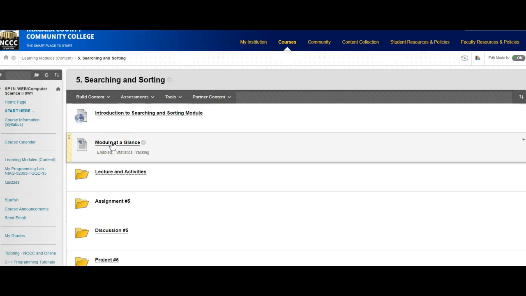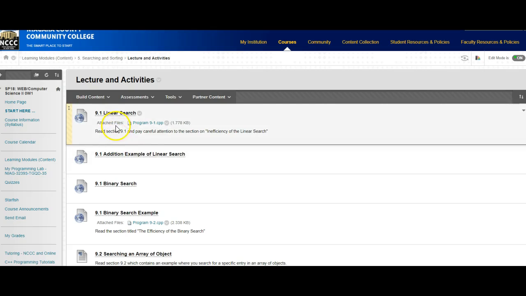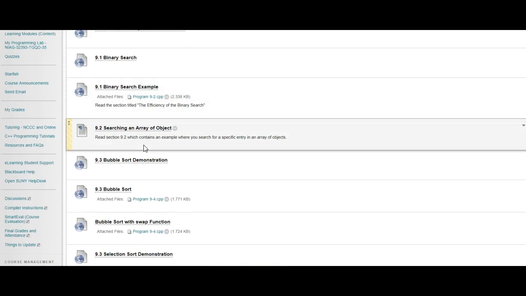So as always, we have our module at a glance here that explains what we'll be doing in the module and contains a link to our course calendar. In our lectures and activities, please note in a lot of cases here I'm asking you to read in the textbook, explaining sorting and searching algorithms. Sometimes that can be hard just in a video. There's some good diagrams in the textbook that help you do that. So make sure that you're watching this, reading the appropriate part in the textbook, and running the sample programs.